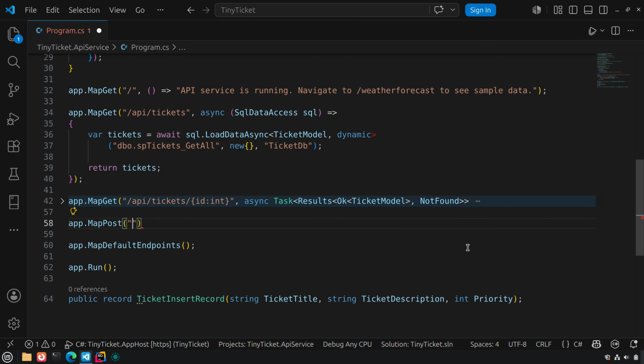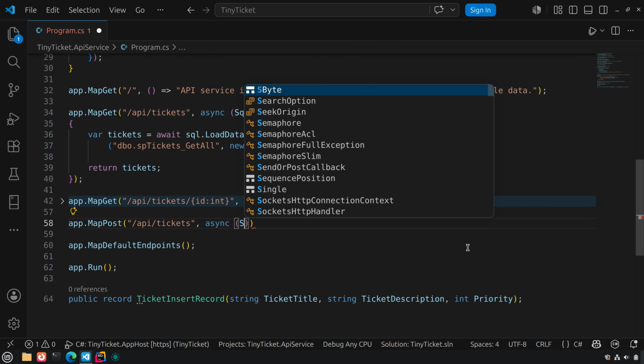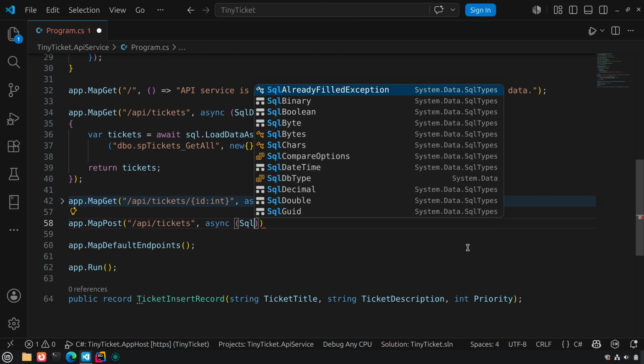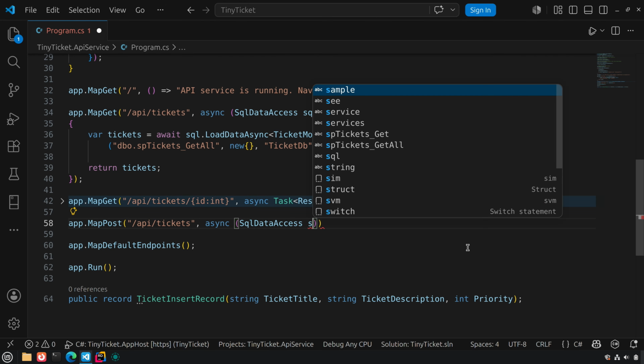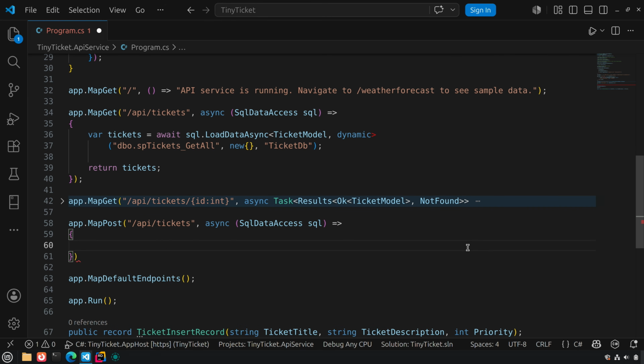/API/tickets, and we're going to mark this as async. And we'll say SQL data access. Not sure why the IntelliSense didn't find that. That's okay. And then we'll do our arrow function, and then put our semicolon at the end.